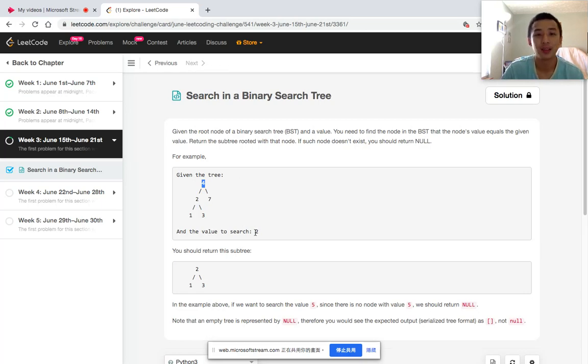For example, if we want to search for 2 in this tree, what we have to do is check with the 4. Because 2 is smaller than 4, we know that 2 must be in the left subtree of 4. So we will go to the left side. And then we find that 2 is equal to 2. So this subtree, 2, 1, 3, is the answer.